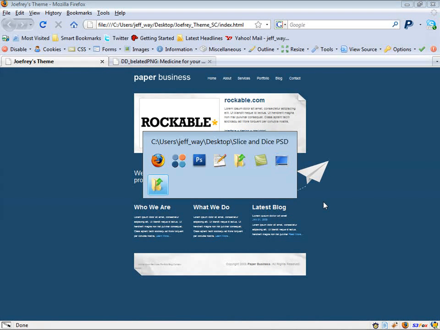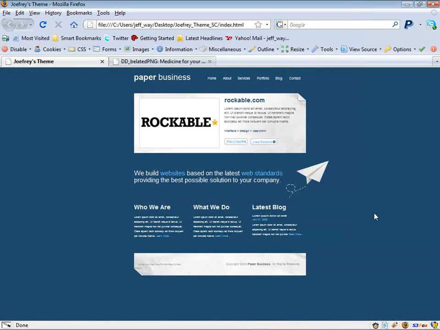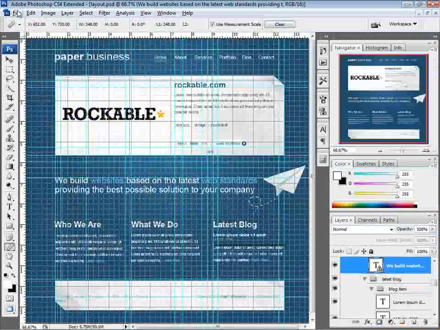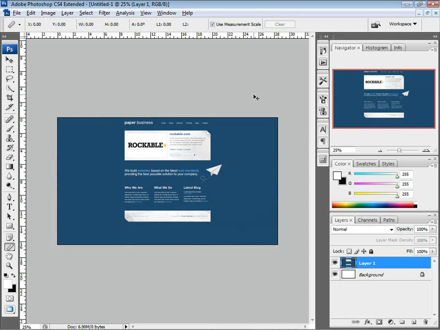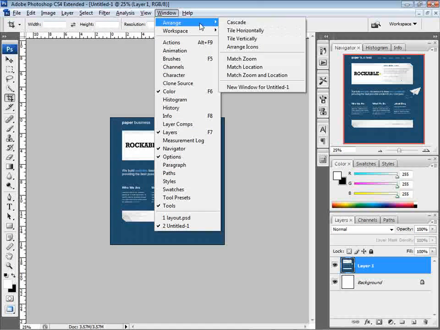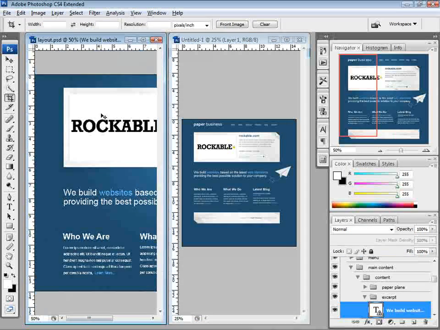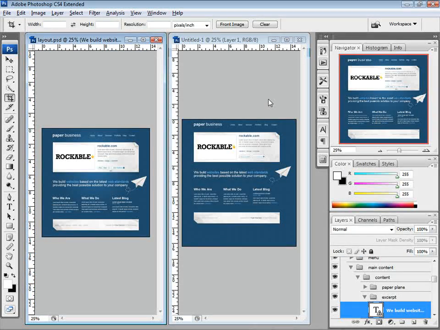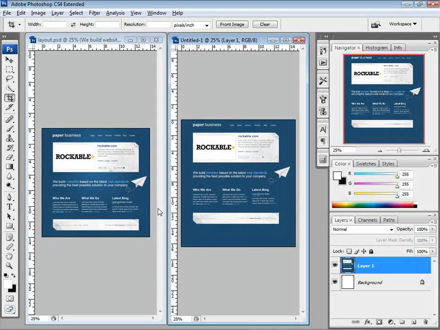Actually, let's do this. If you're watching, congratulations. I'm going to use a Firefox plugin to copy the page. I'm going to come back to Photoshop and hide that, create a new file, paste it in, and let's just crop that down real quick. And now let's go to the window and tile vertically. Let's go to this one, and let's just take a final look. So the one on the left is the PSD, and the one on the right, let's see if we can zoom out at all. That's close enough.